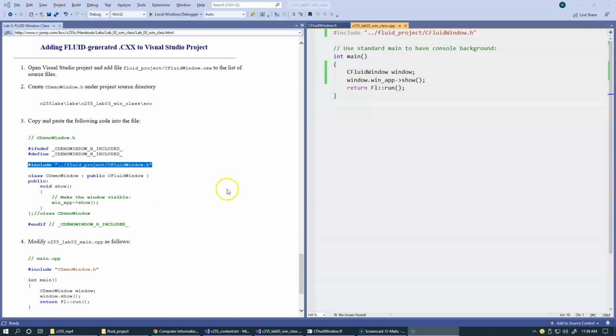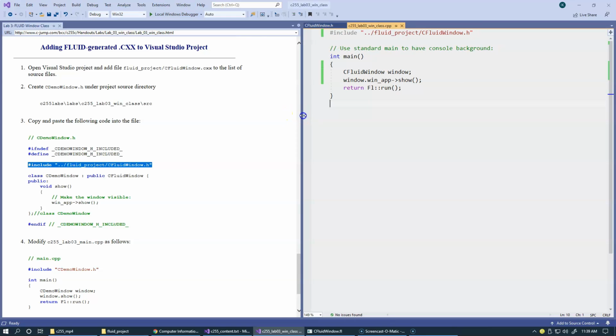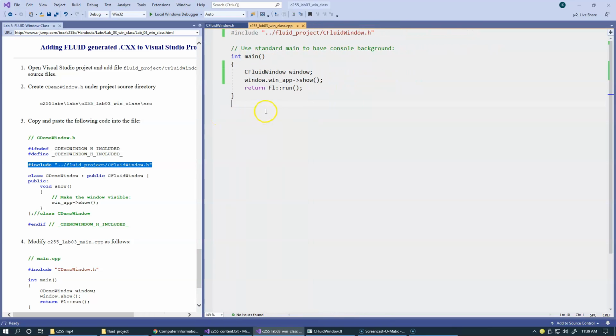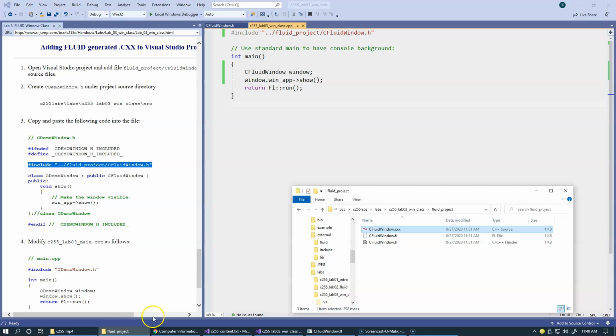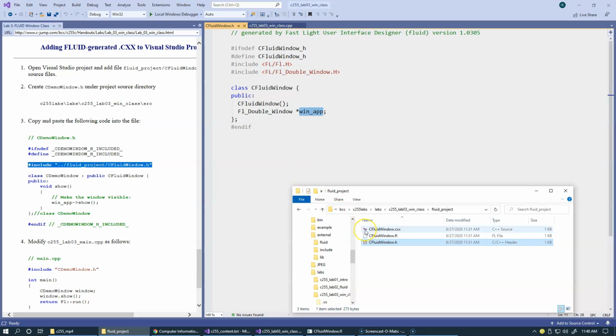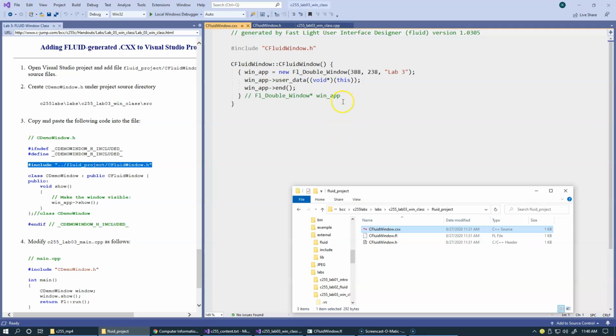I'd like to give you a quick overview of what we have done so far. So we have 3 files. Namely, we use the header file generated by Fluid. We have an implementation file generated by Fluid. And we have our main file, the implementation file that contains the main function.